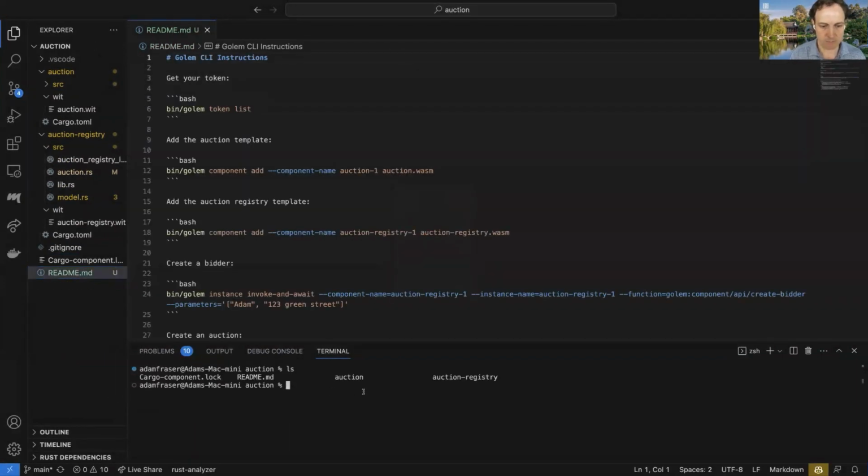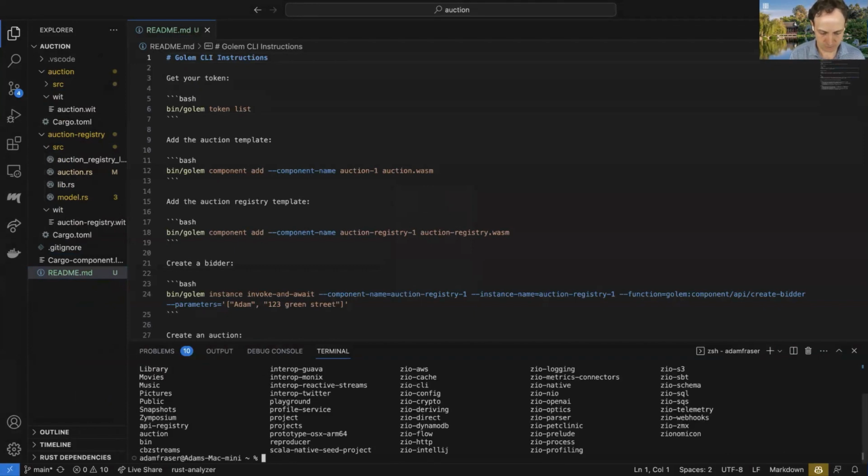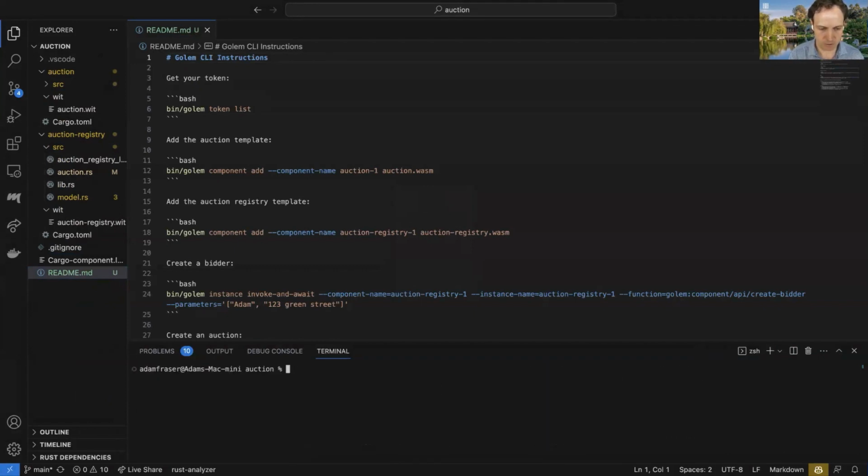And so here I think I'm already at the subdirectory. Oops, cd auction. All right, so here, right. So I've got my auction and my auction registry subproject. So I can do either of them first. Let's maybe just do the auction first since it's alphabetically first. So I'm going to go into here, and then I'm going to do cargo component build --release.